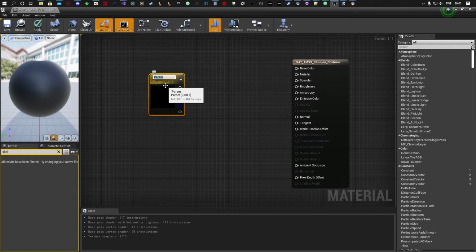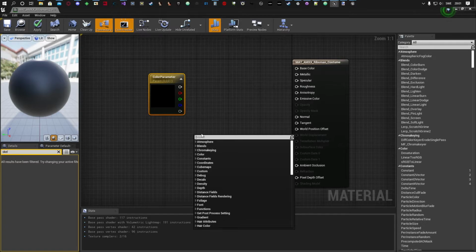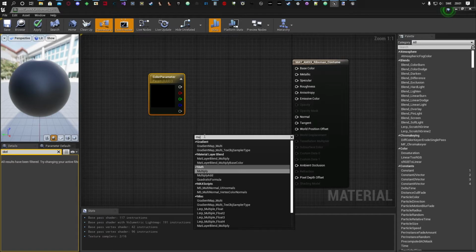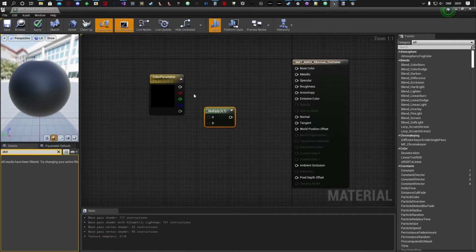You can't use the constants. So what you can call this is color parameter, and then in the color parameter, you can do something like multiply. And you can multiply this color parameter with a scalar parameter called emission multiplier. I think that's how you call it.